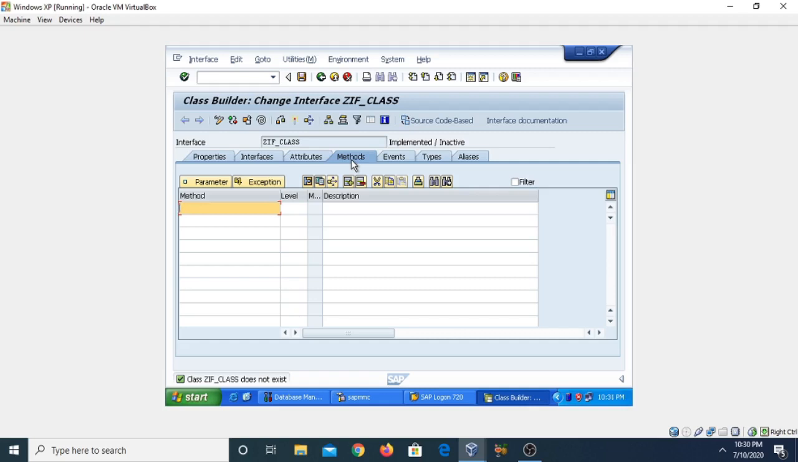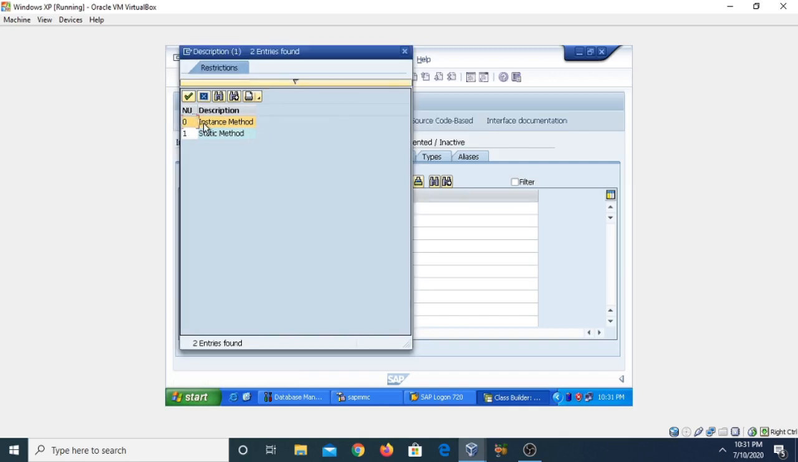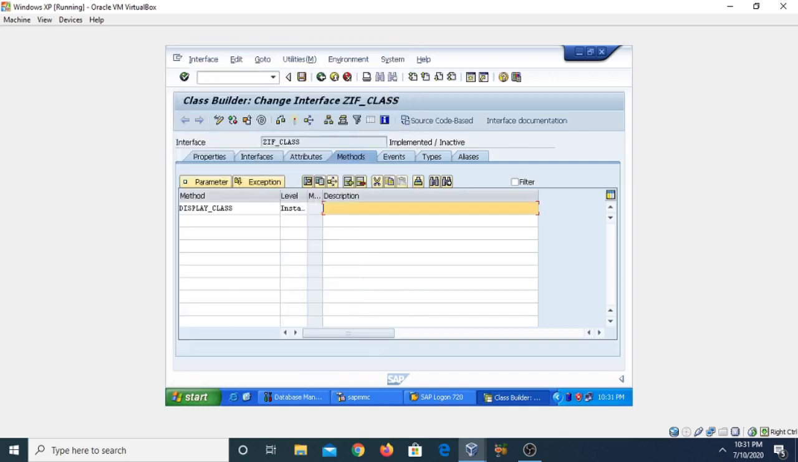So in this case we can define the method name. So I am taking here display_class method. Now we need to define the level here. So this is our level, this is our instance method. The description is here, display class of a student. Now click on the save button.